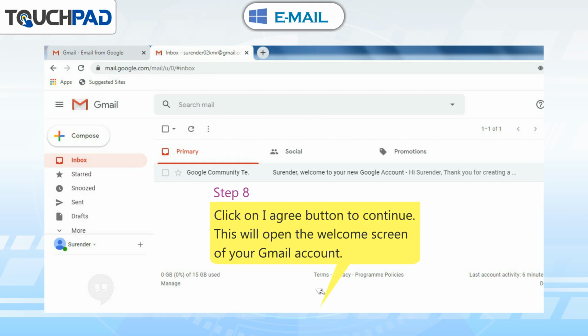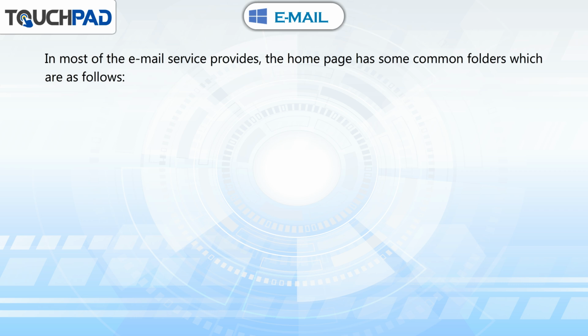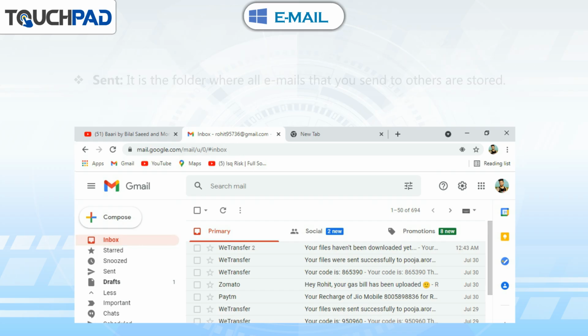This will open the welcome screen of your Gmail account. In most of the email service providers, the home page has some common folders, which are as follows. Inbox. It is the folder where all emails that you have received from others are stored.